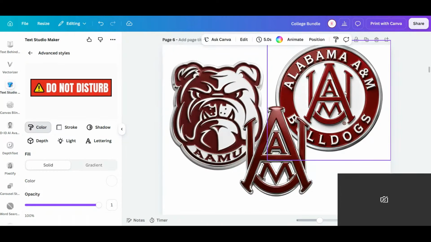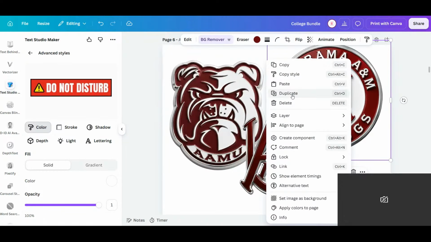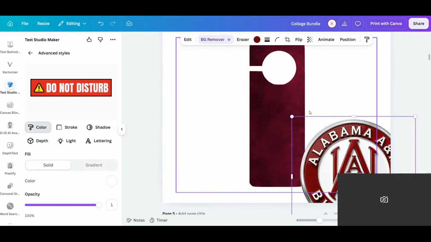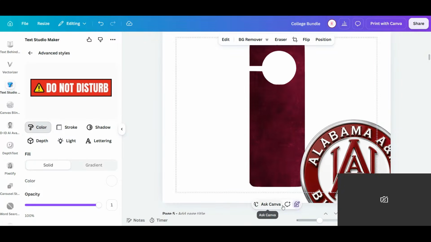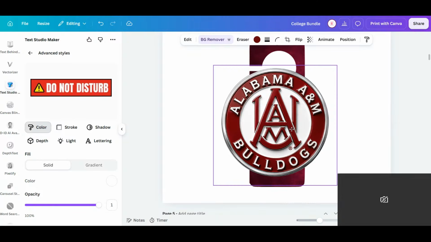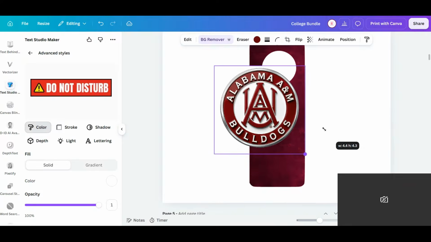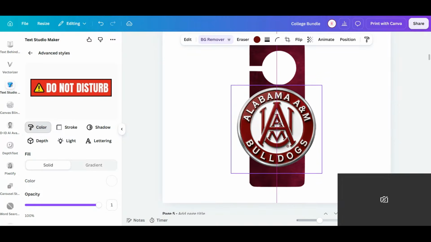And I'm going to add this one. Let me lock this in place because we already know what's going to happen. Lock. I'm going to add this here. You could even do a 3D door hanger, y'all. It don't have to stay on here.